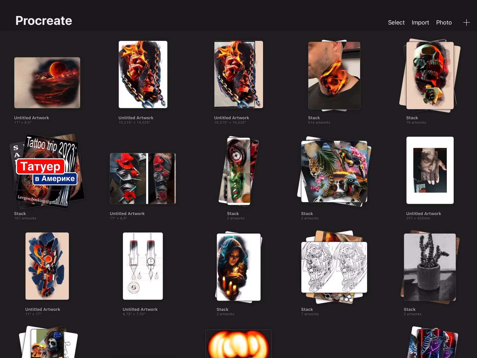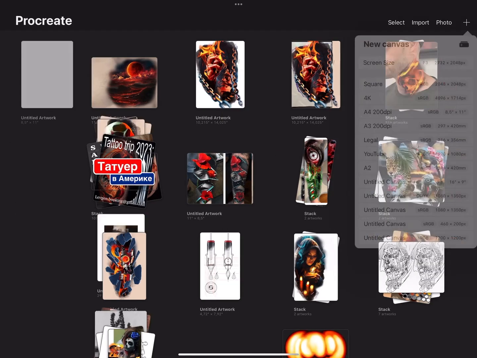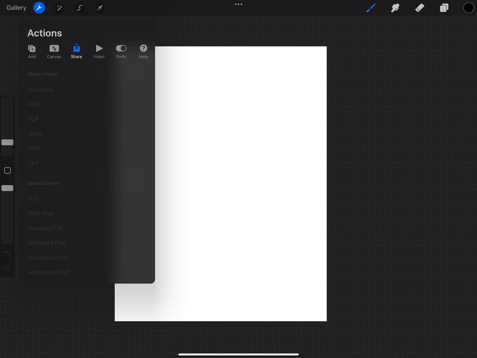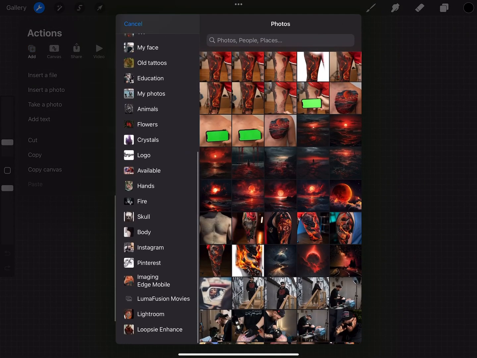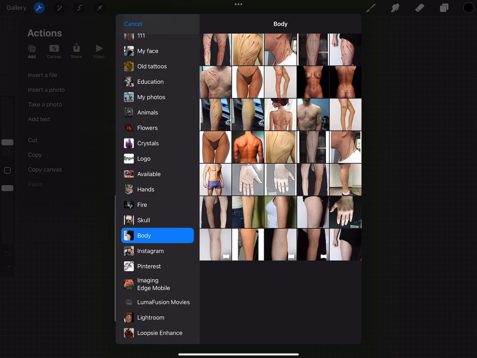Hi everyone, this is Levgen, and today I want to talk about body shape, about how I work with body shape, and maybe a little bit about the background as well.